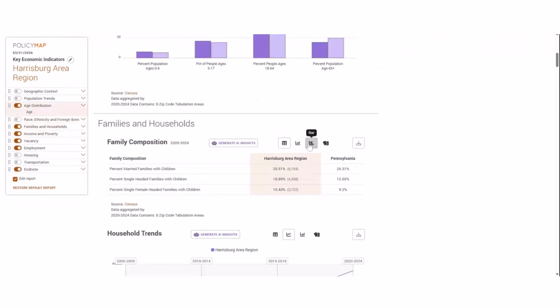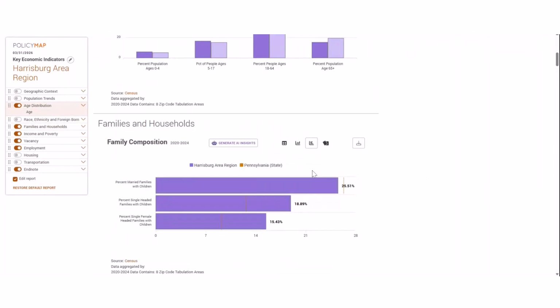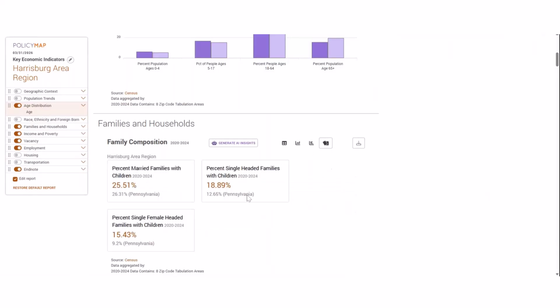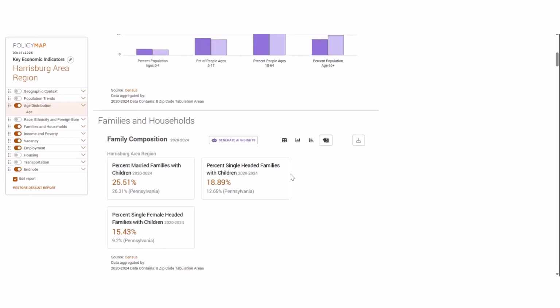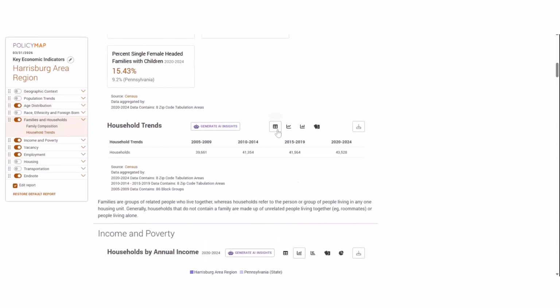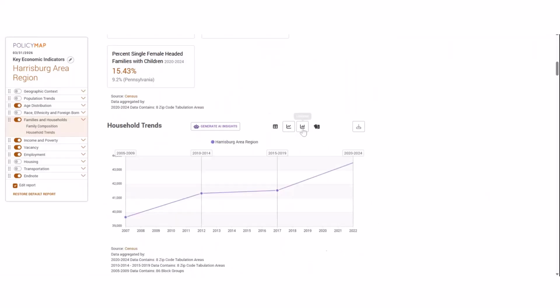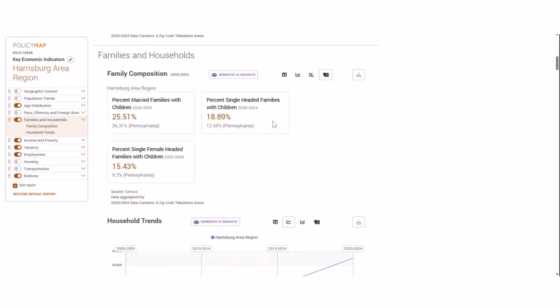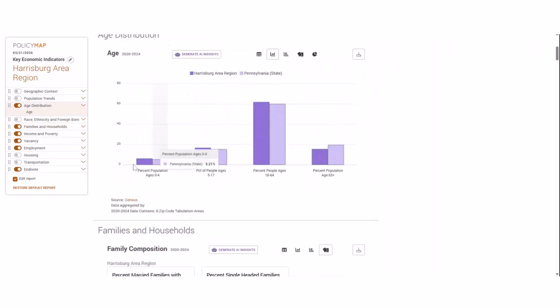Similarly, I can choose to change my family composition into a bar chart, or use some of these more dashboard card visualizations. I can always go back to table. Pretty much all the modules have a table option as well. And you'll see these are all interactive. As you hover over things, you'll see the different values.